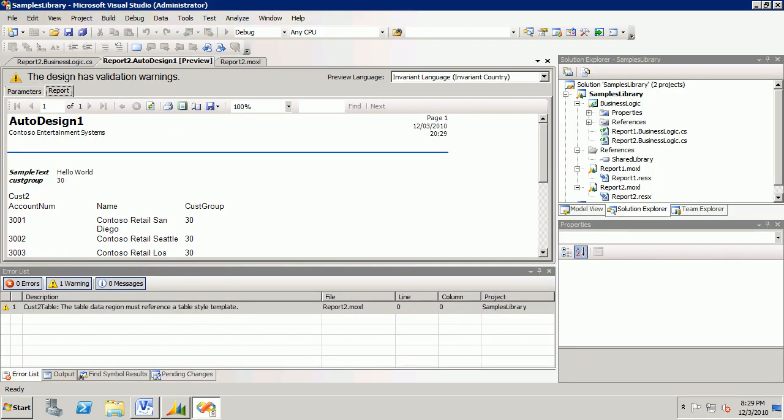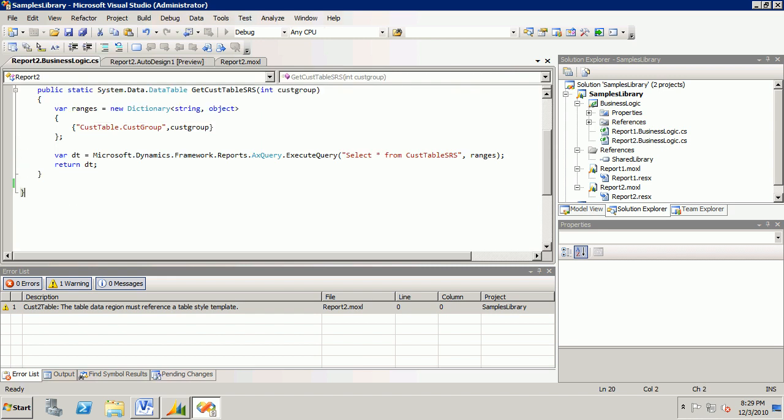The last time I showed you this report, it was generating the data for this data region from a data method. And this was the data method, right? Arrange dictionary, and we call this static method that's defined on this object or this class called AX_query.